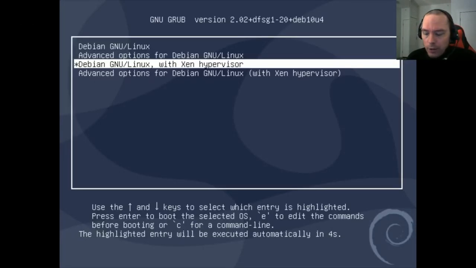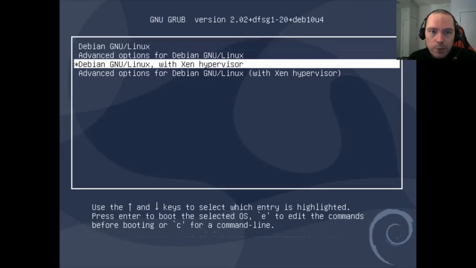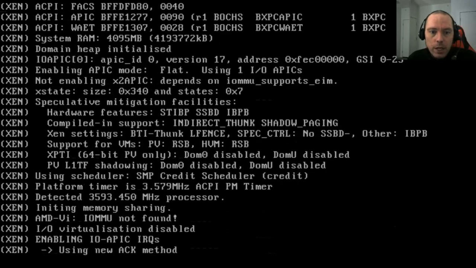And now you'll notice in the GRUB menu we have the first option. We also have the Debian with Xen Hypervisor. So just hit enter on the Xen Hypervisor option, and it'll load the hypervisor here, and you'll see it load the Linux kernel right afterwards. And now we're in Xen.